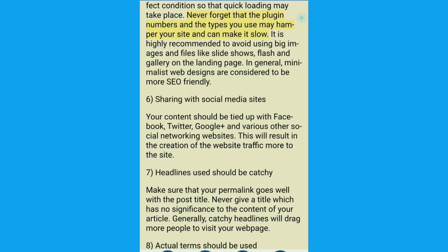Ensure that the site performance is in perfect condition so that quick loading may take place. Never forget that the plugin numbers and the types you use may hamper your site and can make it slow. It is highly recommended to avoid using big images and files like slideshows, Flash and Gallery on the landing page. In general, minimalist web designs are considered to be more SEO friendly.